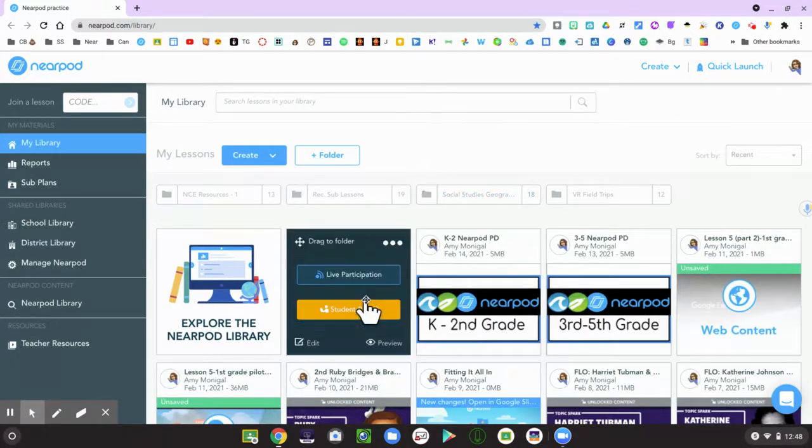So if I'm ready to use this with students, I'm going to choose either live participation or student paced. There's benefits and drawbacks to each of them. With live participation, you are in control of the whole slide deck as a teacher. When you advance the slide deck, it advances on the student's Chromebook. So they need to be participating in real time. If you launch it in student paced, then students are in control. They will have the navigation arrows so they can move from slide to slide to slide at their own pace.